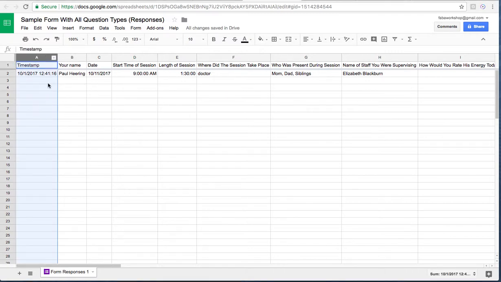First thing you'll notice here is timestamp. We didn't have a field called timestamp or a question called timestamp. Everything that's ever entered is timestamped of when the person hit submit. So I hit submit on October 1st, 2017 at 12:41 p.m. and 16 seconds. It's always going to be your left-hand column.